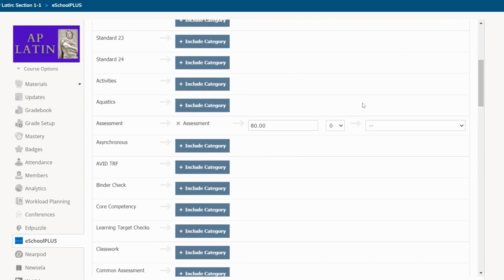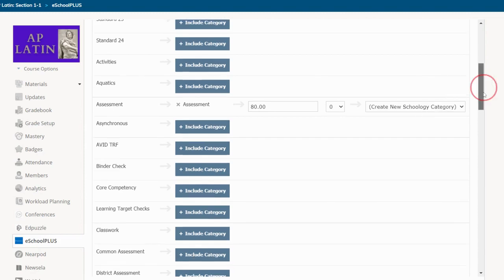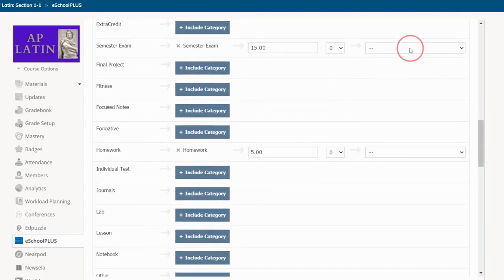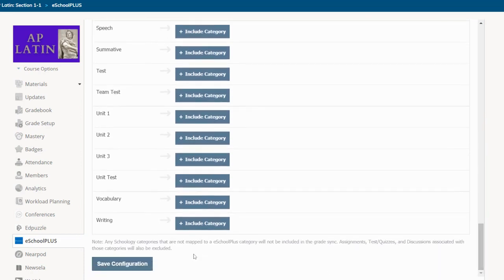For each category listed, you're going to go to the drop-down on the right and create a new Schoology category to add that category to Schoology. So do that for each of the categories that you created. And then at the bottom, you're going to choose Save Configuration.